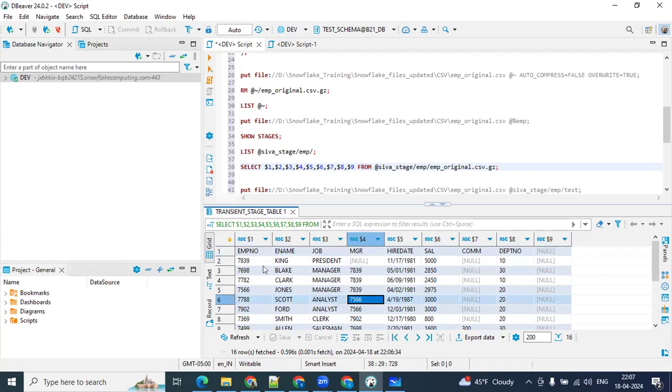Okay, let's consider this one. Employee name, first 3 letters I wanted to take, guys. Employee name, first 3 characters I wanted to take. Now, how do you do that in SQL generally?